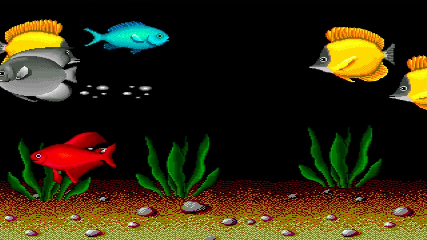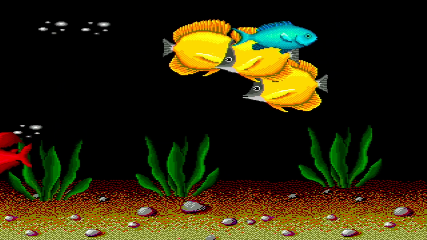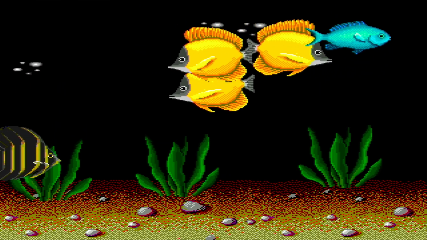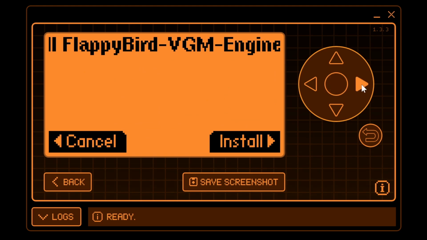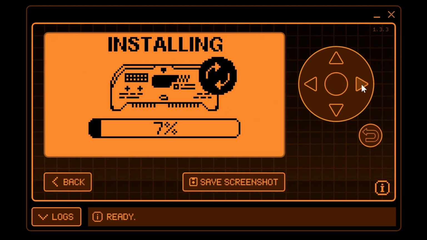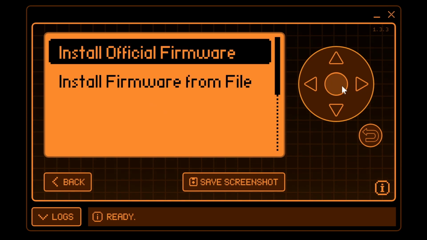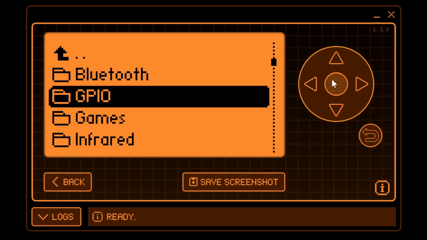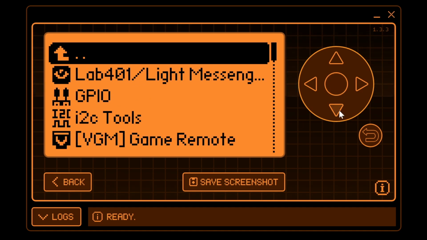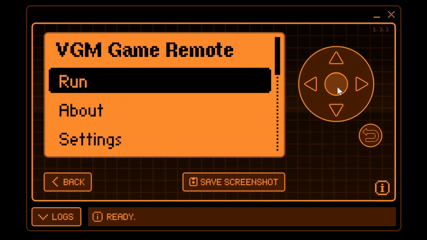I think this is a great example of how the video game module is able to output a lot more than a single orange and black image. From the engine folder, we'll go ahead and install Flappy Bird VGM engine. And this time when it's done, we'll go ahead and say OK, and then we'll click back, and then we'll go down to GPIO, and then we'll do VGM game remote. And then once we're in there, we'll go ahead and click on run.